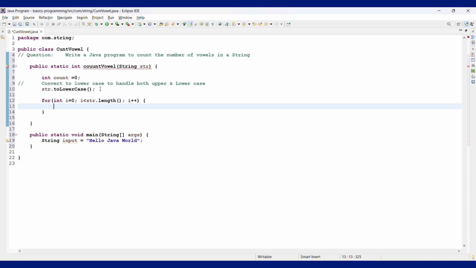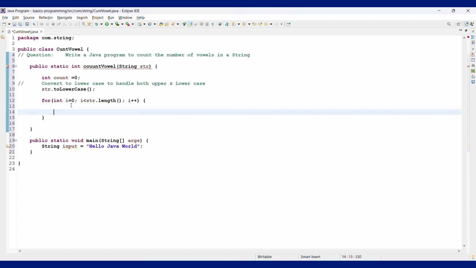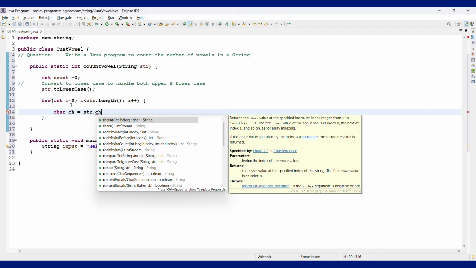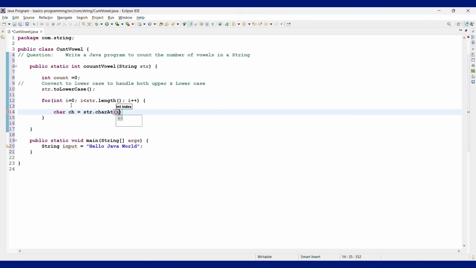After this, we need one more thing to calculate how many vowels are in the string. First of all, we have to convert to a char, because to count in the string, it has to be taken one by one. To get one character at a time, like h, then e, then l, l, o, then a space, then j, a, v, a, like that, we need one method here. Just convert it to a char: ch is equal to str dot charAt of i. So now it comes as one character at a time.